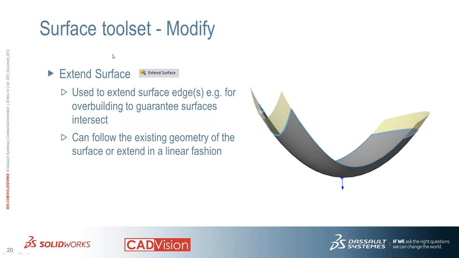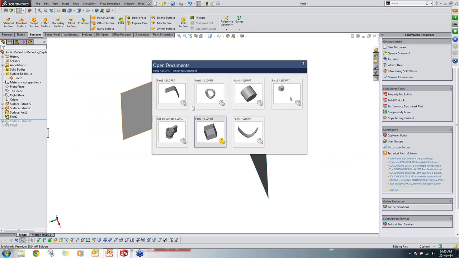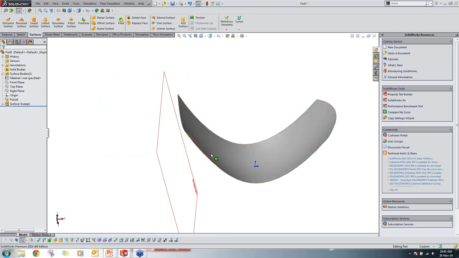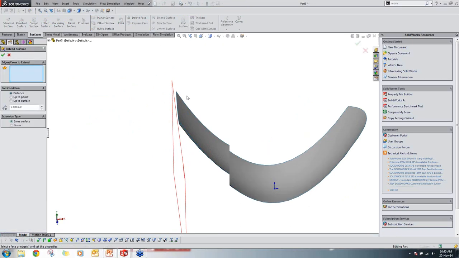Next, we'll go to extend surface. It is used to extend the surface edge. For example, you need to pull it a bit or make it a bit bigger. It can follow the existing geometry of the surface or extend in a linear fashion. Let's see an example that we have done. For example, this surface. Now we want to extend the surface. Extend surface is here, so just click on it.